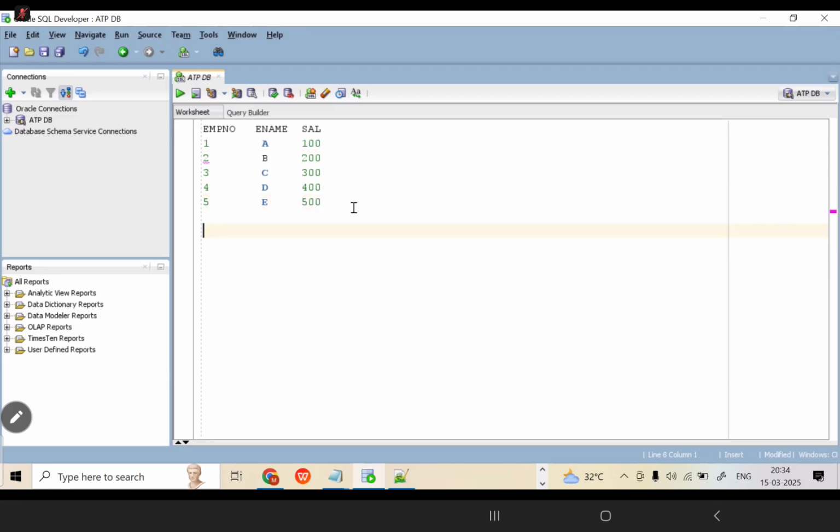What is my requirement? I want to find out, first, what is the first employee, what is the employee number. The first one is employee number 1 only. Does this employee have any previous employee salary? Currently, there are 5 employees. Now, for the second employee, what is the previous salary? 100 only.